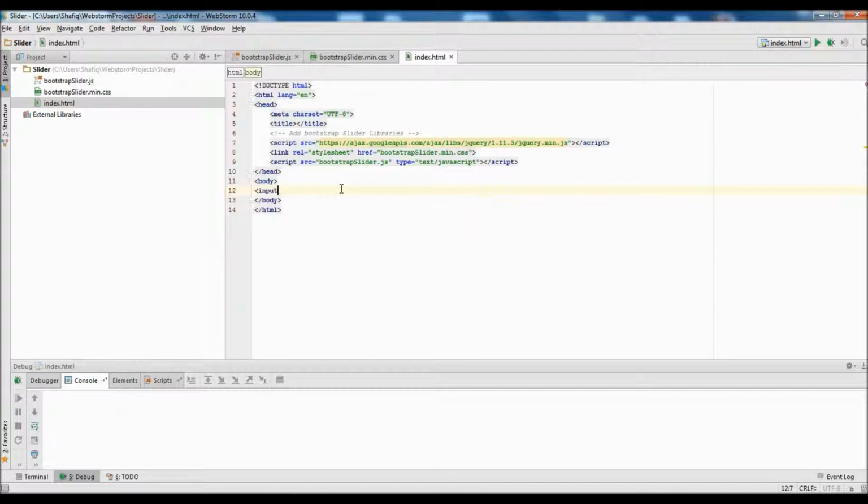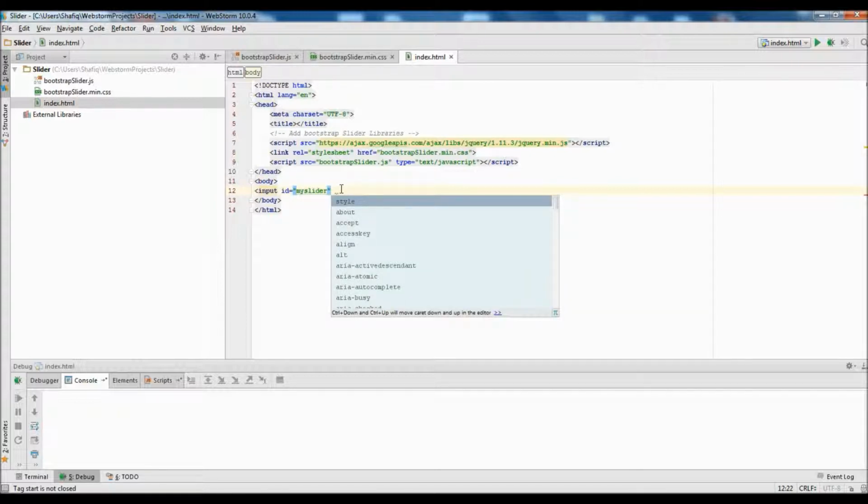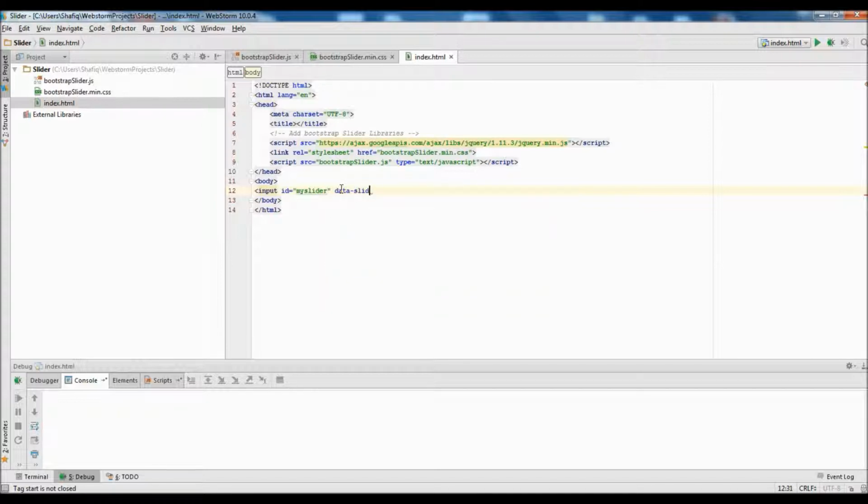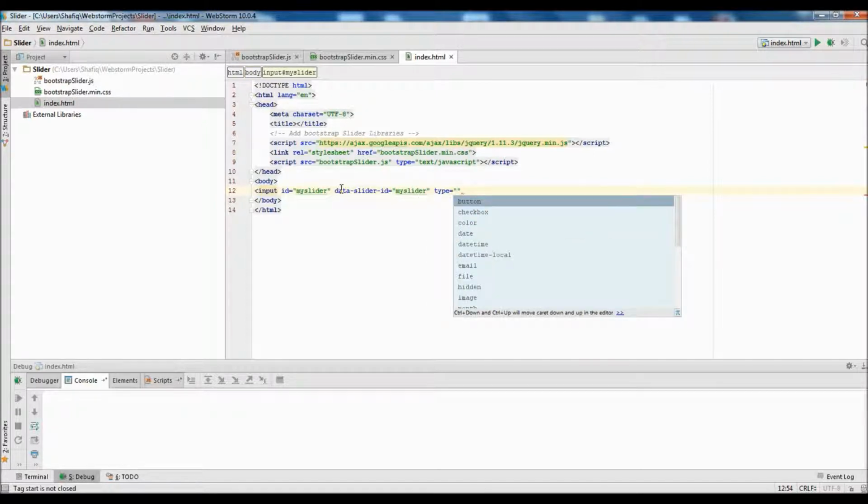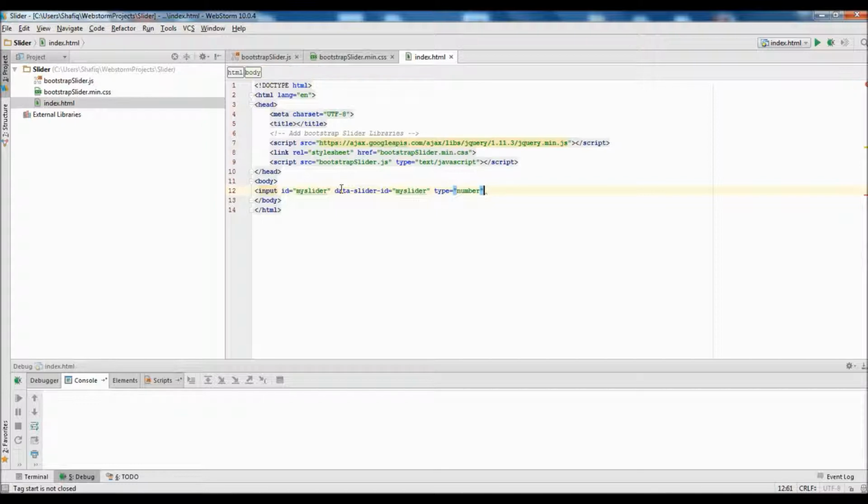Let's have an input with the ID, let's call it my slider. And it needs to have data-slider-id, let's also make that my slider. Okay, it needs to have a type. It's going to be number in this case.